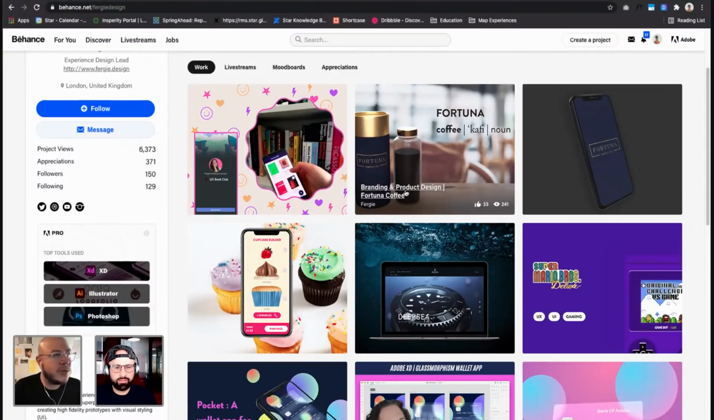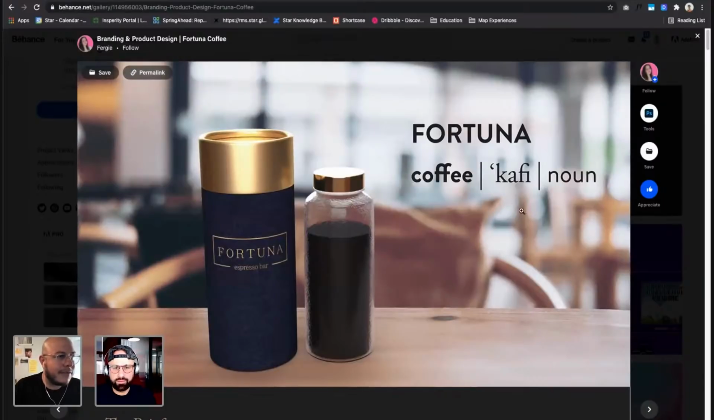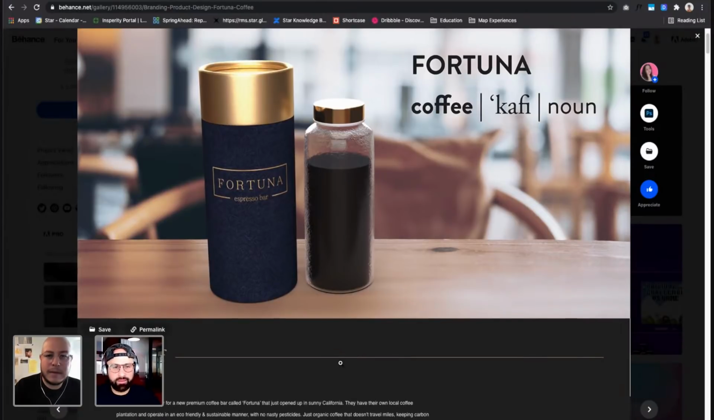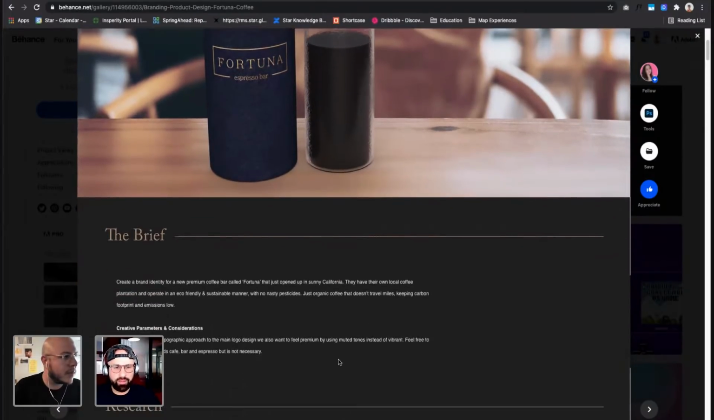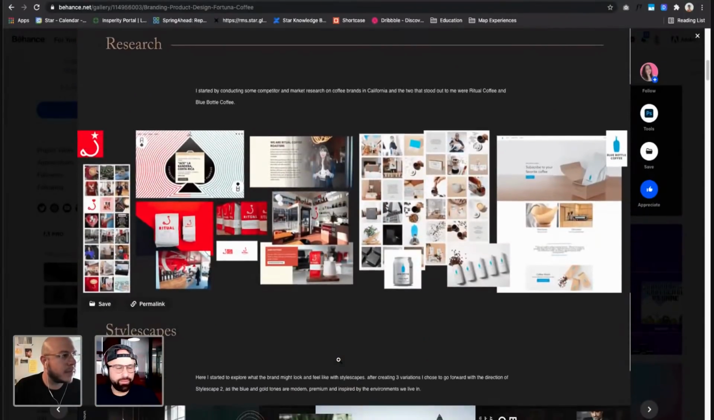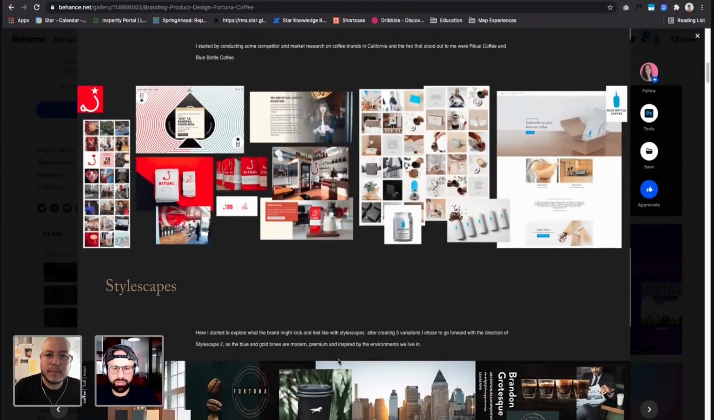Let's check out Fortuna Coffee. Nice. Product design stuff. This is stuff that you also do, right? Product mock-ups, a lot of that consumer goods. Yeah, a bunch of products. We spoke about it yesterday too, when I had a chance to show the Illustrator plugin that they use to mock up some of these products.